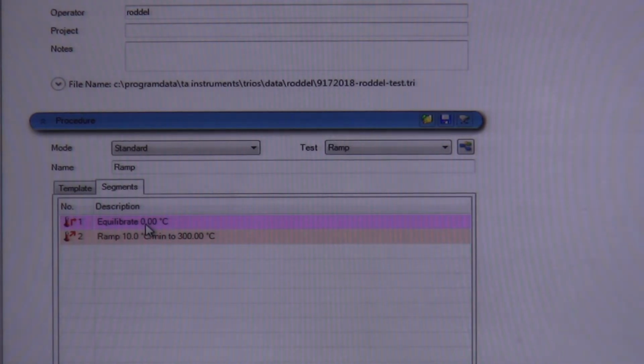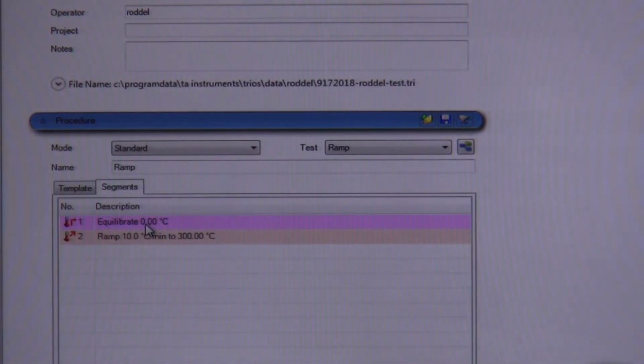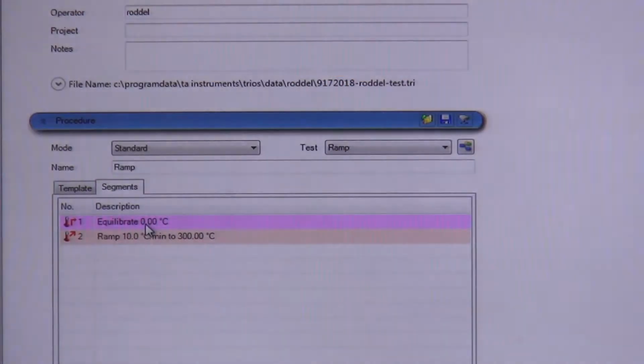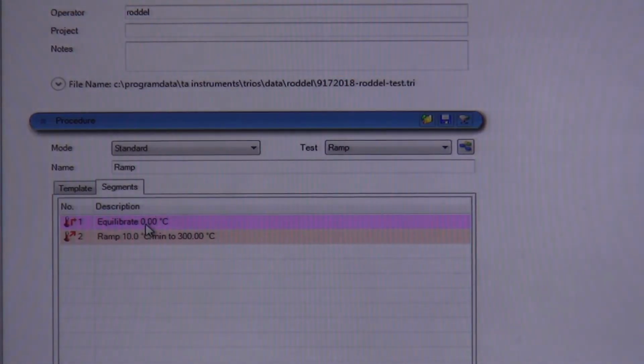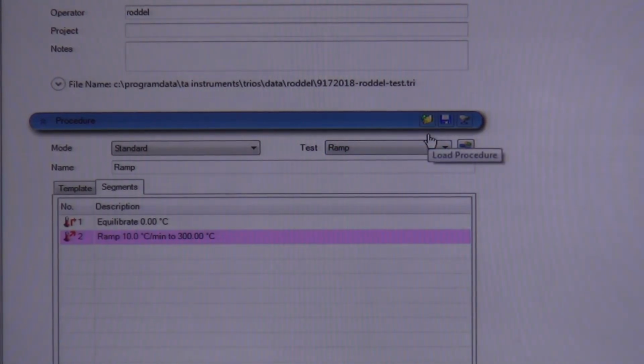So if you're going to 0 degrees Celsius, it won't move on to the other step until you get to 0.2 or something like that degrees Celsius. So it'll be pretty accurate in terms of your starting temperature, or whatever temperature you put in as your equilibrate function. And then it will move on to the second step, which is the ramp at 10 C per minute to 300 Celsius. Okay? So it's a fairly simple sort of one-shot experiment. Typically, however, that's not what you need, or that's not all that you need. You need more than that.